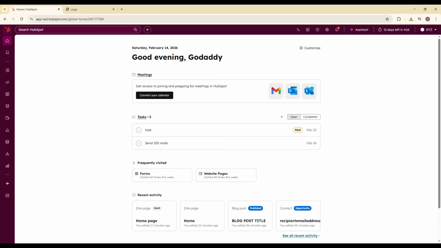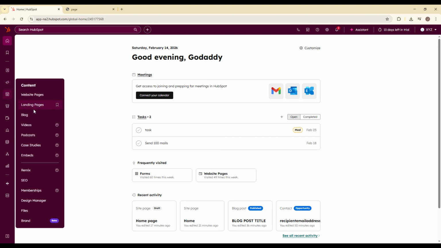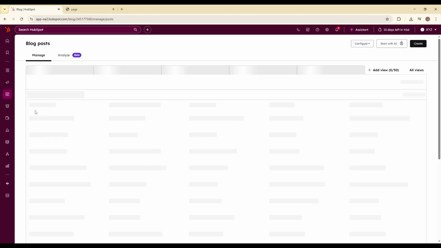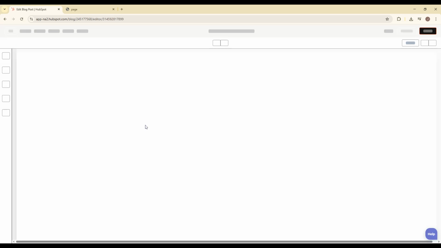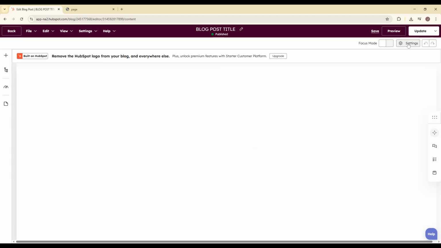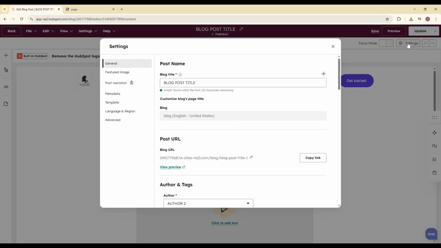Let's get started. First, we need to navigate to your blog settings. Log into your HubSpot account and go to the top navigation menu. Click on Marketing, then hover over Website and select Blog. If you manage multiple blogs inside HubSpot, make sure you select the correct blog from the drop-down menu. Once you're inside the blog dashboard, look to the left-hand sidebar and click on Tags. This is where all your existing blog tags are stored and managed.